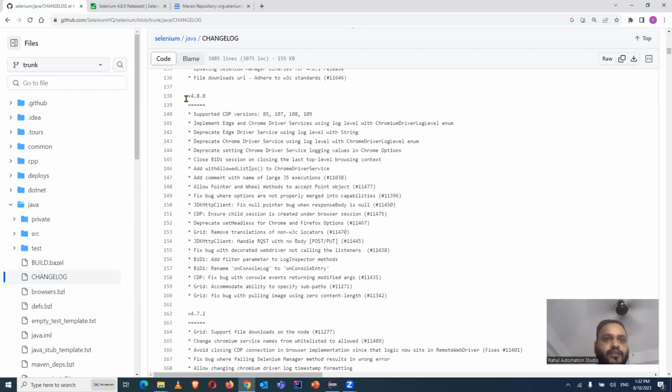So here we are opening the change log for 4.8.0. Before this version, we were using 4.7.2. And in this 4.8.0, they have done some implementation for Edge and Chrome driver services and some other changes. But the major update is regarding the headless browser execution. So you can see here they have deprecated the set headless method for the Chrome and Firefox options, which we were using to execute our test cases in a headless mode, right? But in 4.8.0, they have changed it.